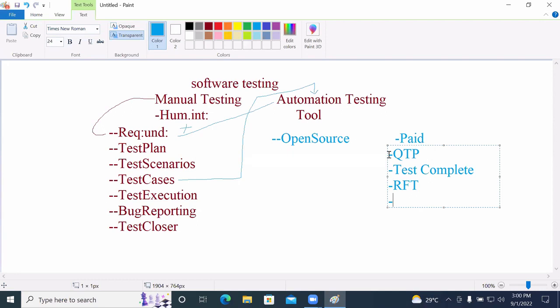The meaning of RFT is Rational Functional Tool here. Similar to this, we have one more tool name, TestPartner, not life partner. Life partner is not a tool here. What is the tool name? Test Partner. So all these are some of the tool names here.